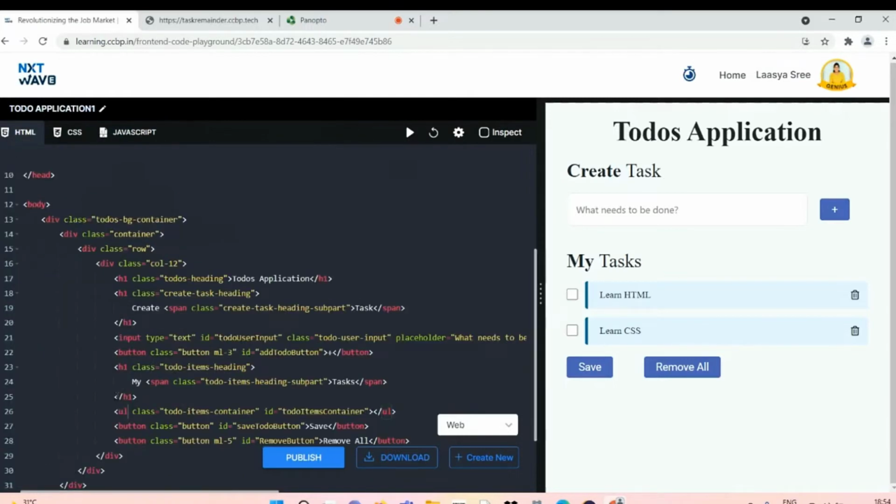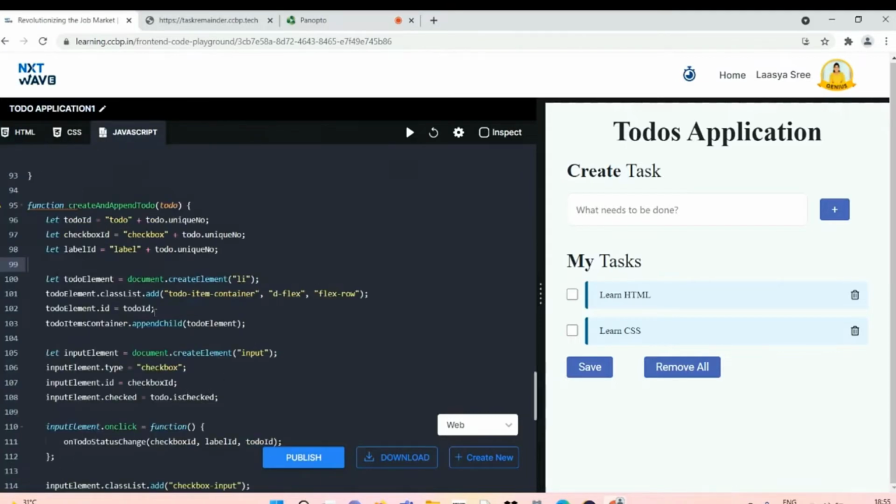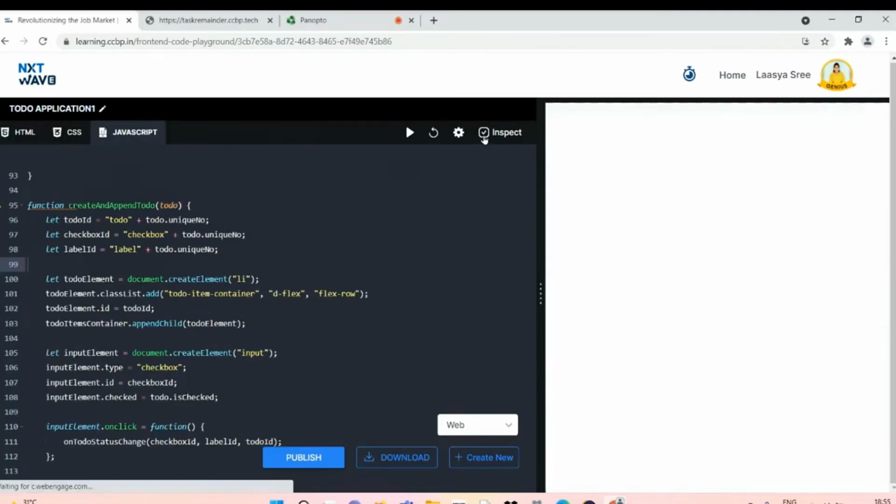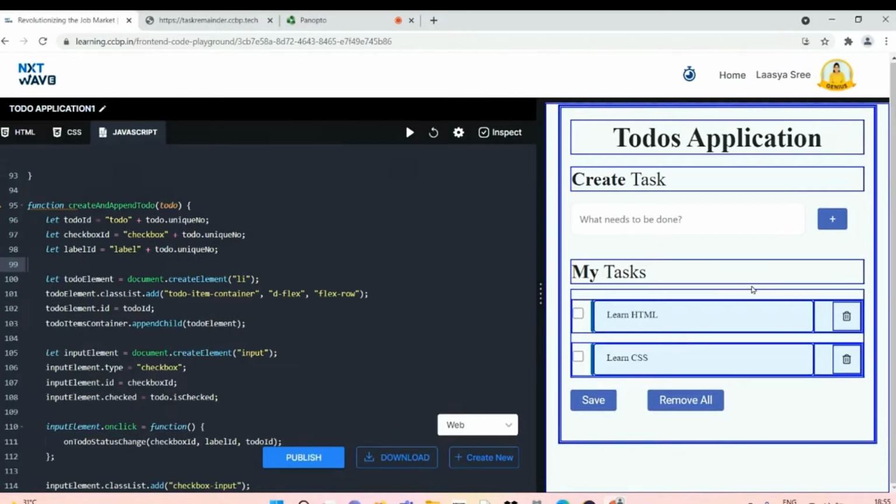In the HTML, as I said, I'm using an unordered list, and in the unordered list we'll have list items. I'll inspect this and show you. In this unordered list container, everything is a list item. First we need to create a todo element by using document.createElement list, and later if you see, everything is in a row. The checkbox, this container, and the delete container, all these three are in a row. This happened because of using display flex, flex row.